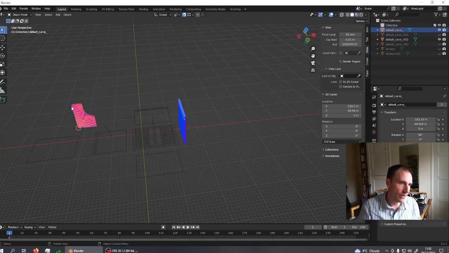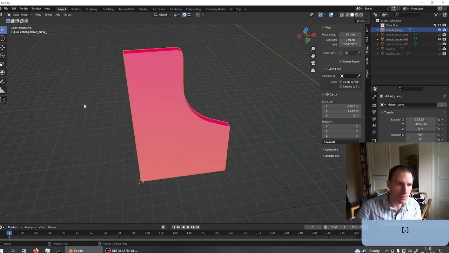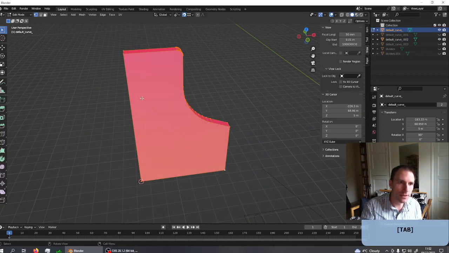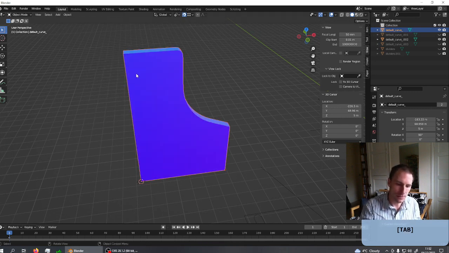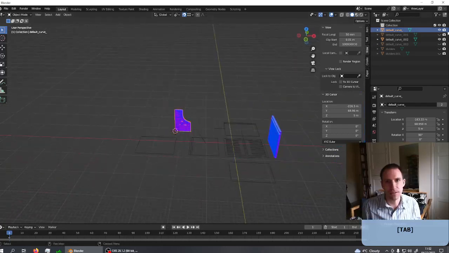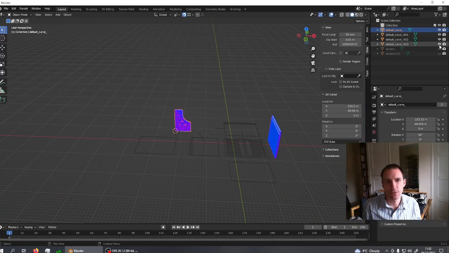Oh, and that one's inside out too. We can do that one. Tab, A for all. Again, merge by distance, nothing, no problems there, and then Alt N R, and we're good. We've got two solid shapes, which means, in fact, I've got a problem with these as well. Our dividers are inside out as well.